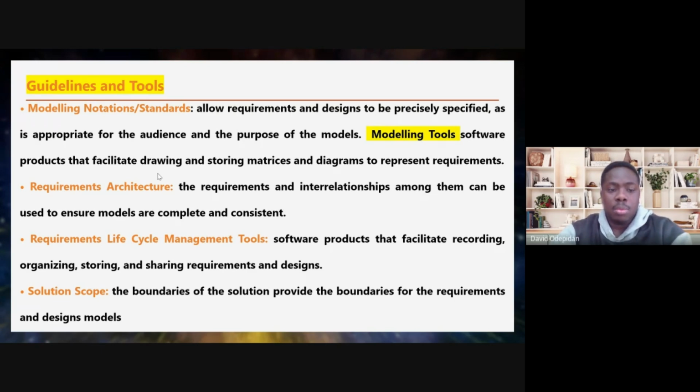Now, requirements architecture: the requirements and interrelationships among them can be used to ensure models are complete and consistent. In one of my articles, I said something about you having the right attributes as a being. I mentioned consistency, accuracy, and being clear and coincide. The link I shared with your invite, you can get that article from the downloads.